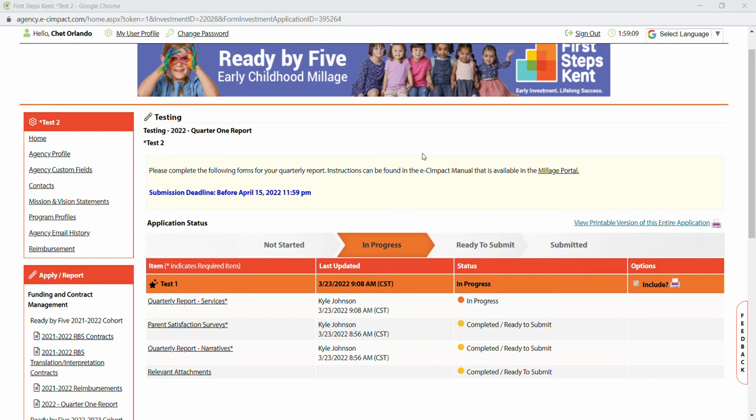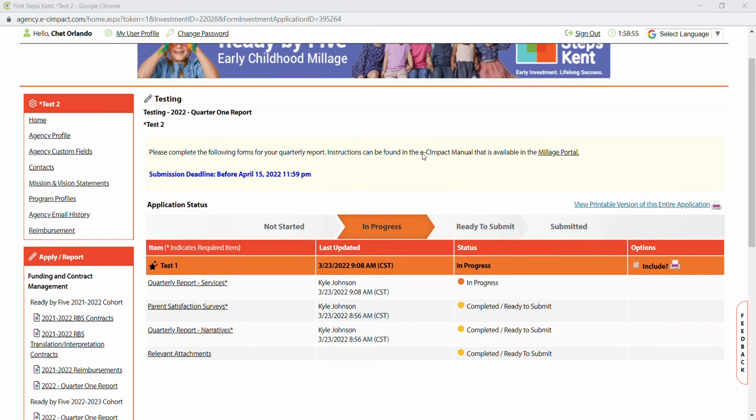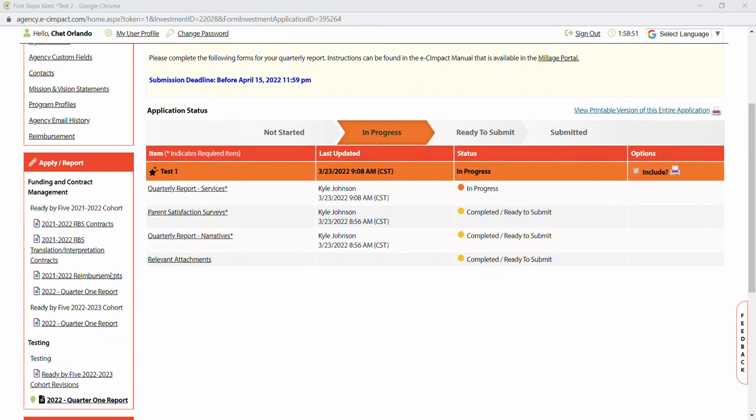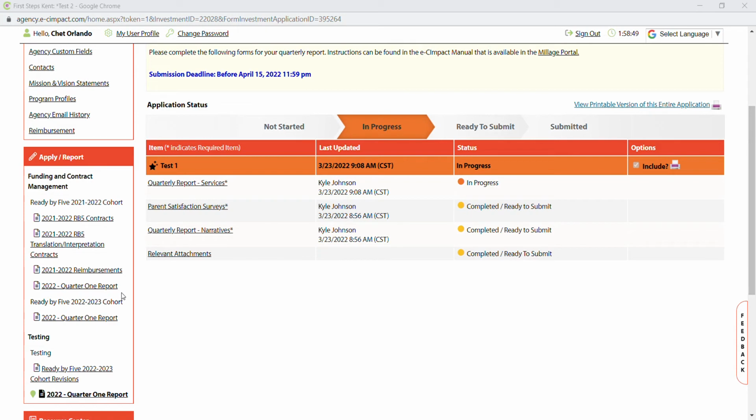Hello everyone. This is going to be a short video tutorial on how to complete your quarterly report in e-CImpact. The first thing you're going to do is log into your agency site in e-CImpact, and then go to this Apply and Report box on the left-hand side of this screen, and look at what investment cycle you're in.